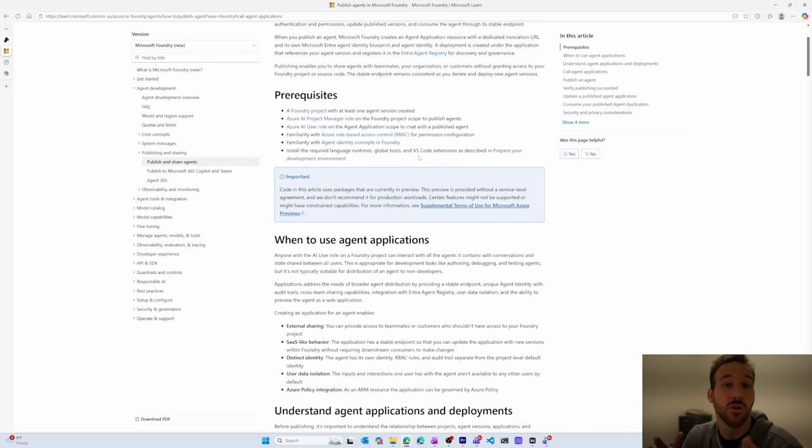Lastly, it's helpful to know that when you publish agents in Microsoft Foundry, you publish them the same way currently if you want to publish them to M365 Copilot. And if you have any issues with access or permissions, there's this documentation on the prerequisites that might involve some role permissions that you need to assign. I'll include this link in the description.